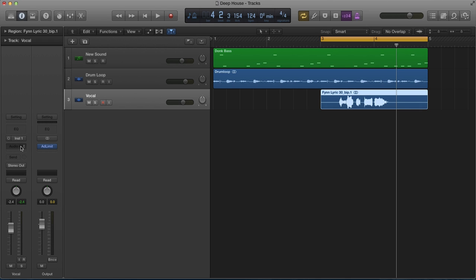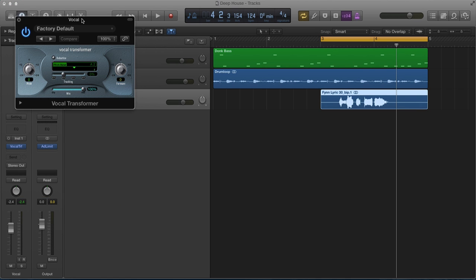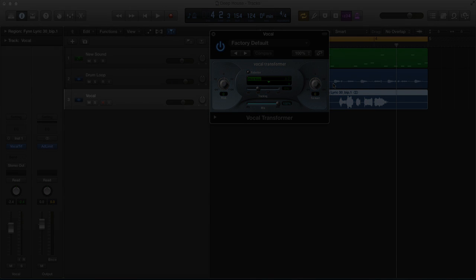So what we're going to do is, first of all, add Logic's Vocal Transformer. Now you could replace this with any other plugin in your DAW. What it needs is a formant setting here. Melodyne can do this as well. Formants are the frequencies generated by the human voice, so it's what tells us we're hearing a human speak. By moving them, we can change a woman's voice to sound more like a man and vice versa.